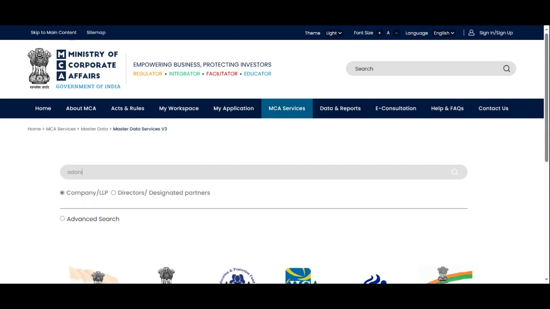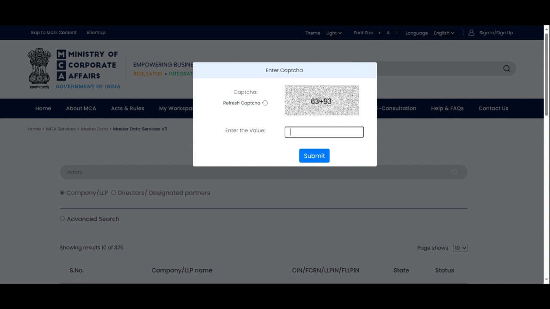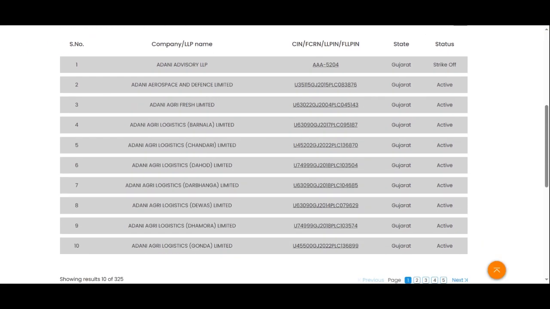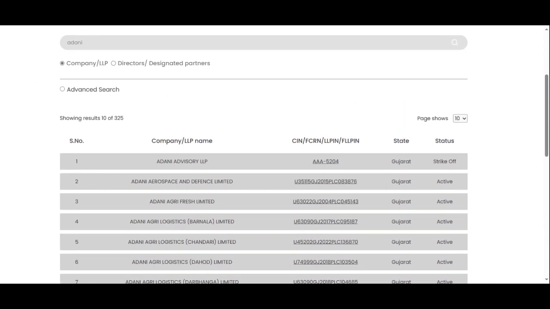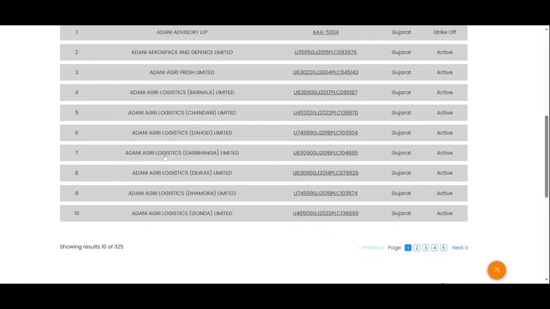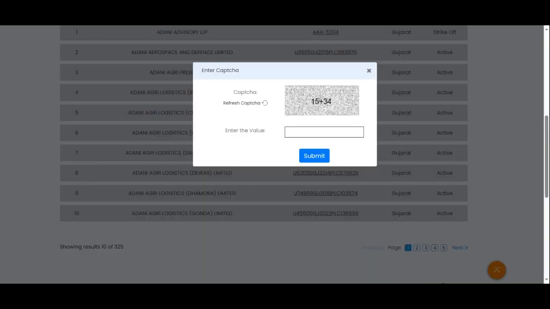So let's, for example, look at any Adani company. So it lists out all the companies which have the name Adani in it. So if you already have the SIN number of the company with you, you can just put that in this box here as well, and it'll give you the exact company. Right, so let's just pick one at random, and let's look at its details.